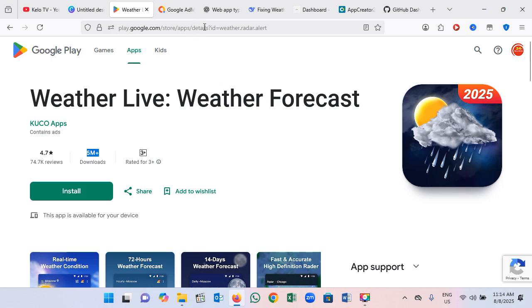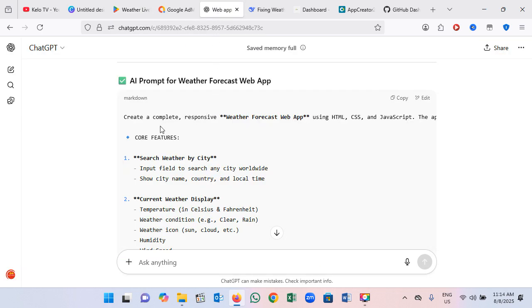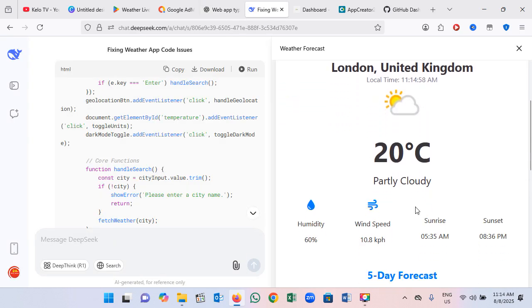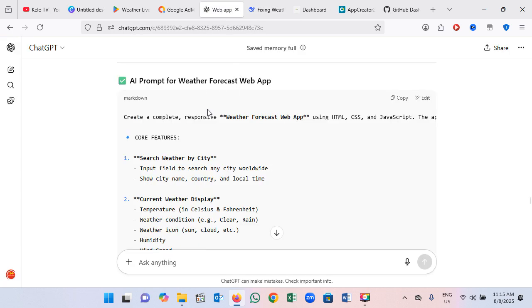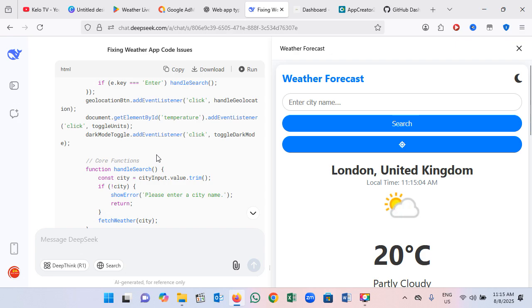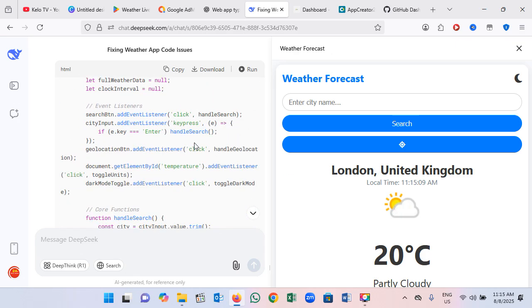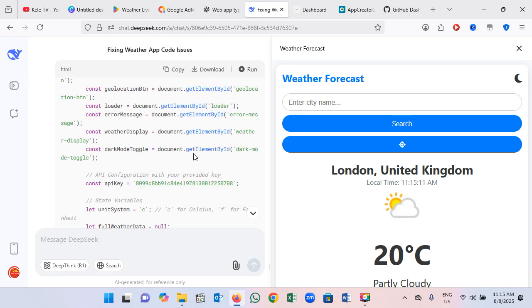Okay, so the next step, I'm going to show you the prompt which I used ChatGPT to generate, that gave us an idea of the app here. So here I copy this prompt and I head to DeepSeek. So DeepSeek did all the work for me. And as I said, I'm going to give this code on my WhatsApp group, so you need to join.